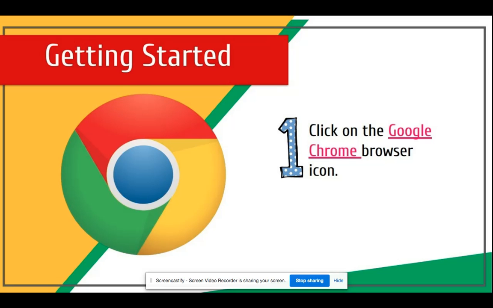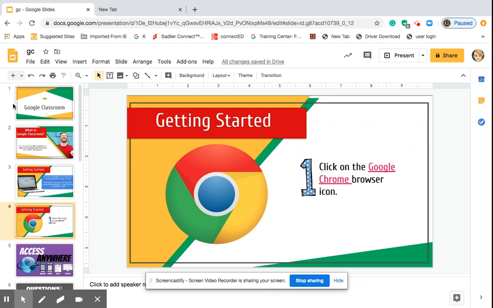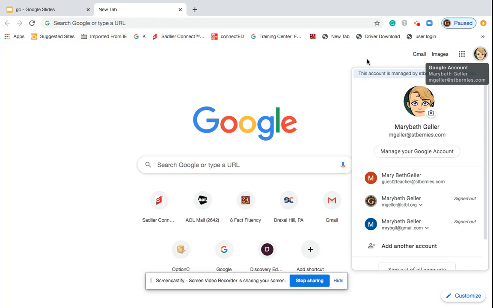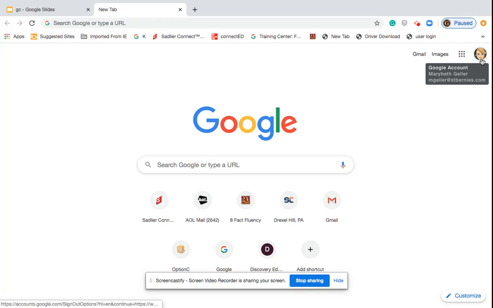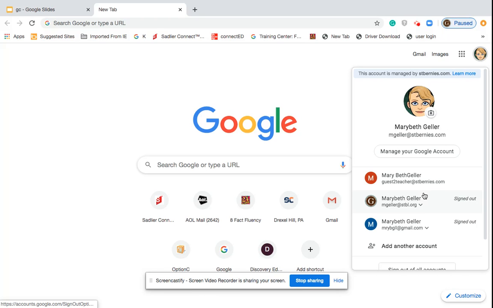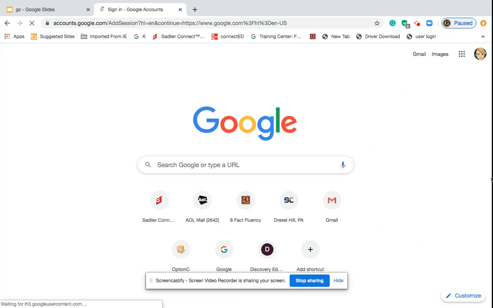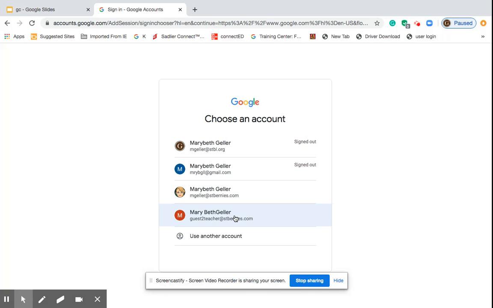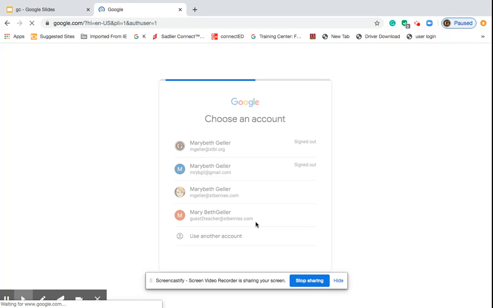Once you get into Google Chrome, you will go to the Google page. Right now I am signed on as a teacher, but I'm going to sign on as a student to show you what your student will be seeing. If you are on a shared computer, I'm going to click on this, then click on add another account. The other account that I'm going to add is my stbernies.com student account, and I'm going to click on that.